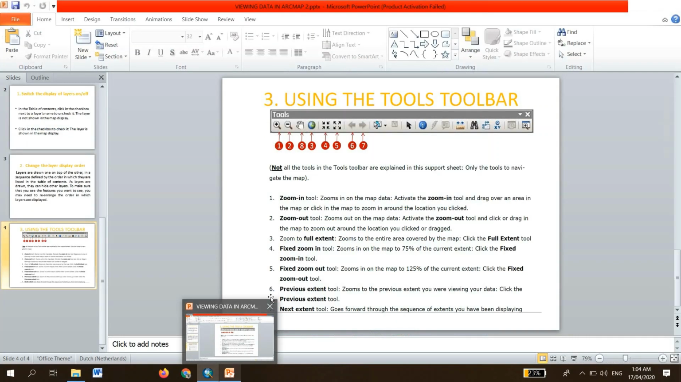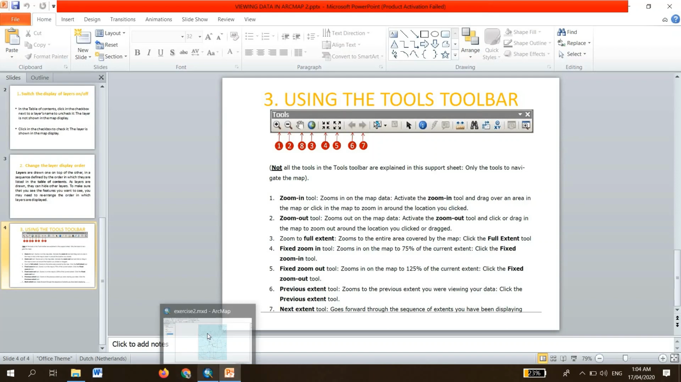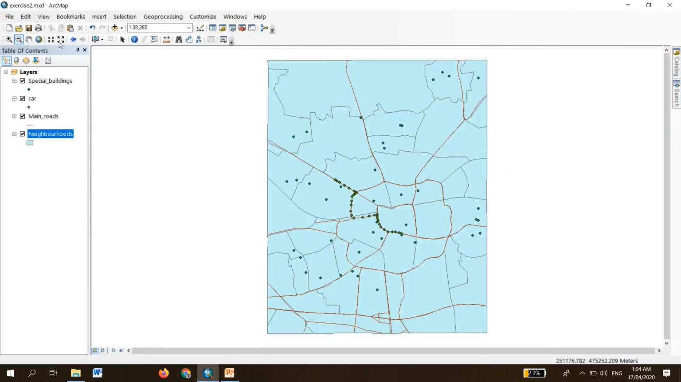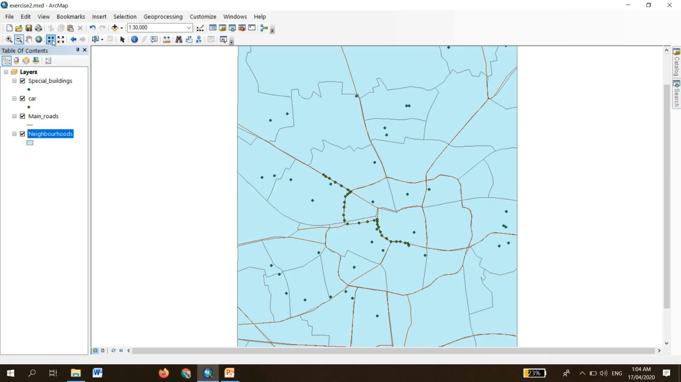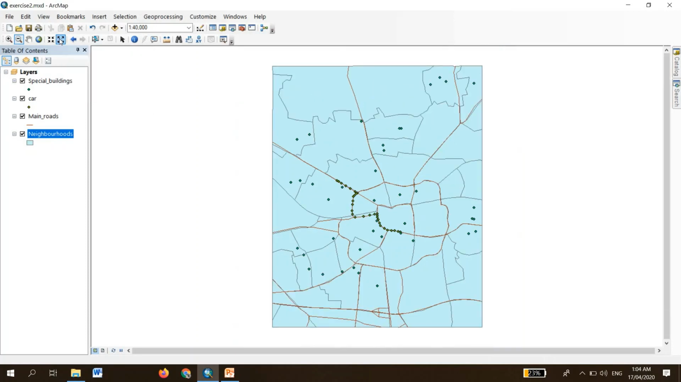And then we go to the fourth one, which is what? Fixed zoom in tool. Zooms in on the map to 75% of the current extent. Click on the fixed zoom in. So when you click on the zoom in, you see about 75% of the extent, and then zoom out.